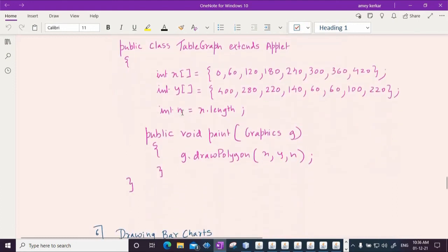Then n is nothing but the number of points. So this is x1 comma y1, this is x2 comma y2, this is x3 comma y3, x4 comma y4, x5 comma y5, x6 comma y6, x7 comma y7, x8 comma y8. So how many points are there? To find out how many points, you take a variable n. When I say x dot length, the length of this will find out how many points there are. In total we have 1, 2, 3, 4, 5, 6, 7, 8. The length of x is 8, so we have 8 points.